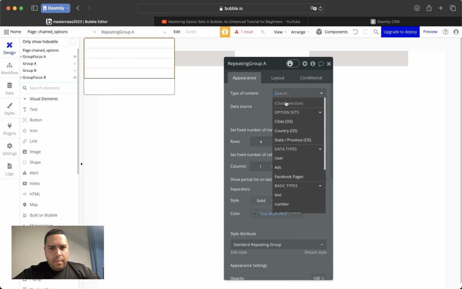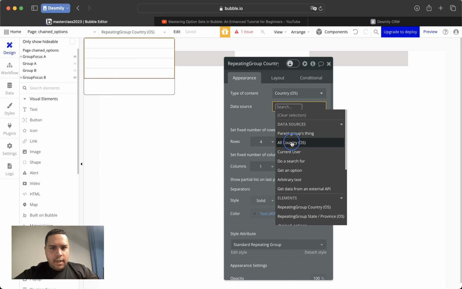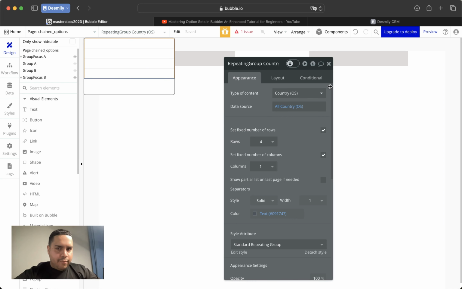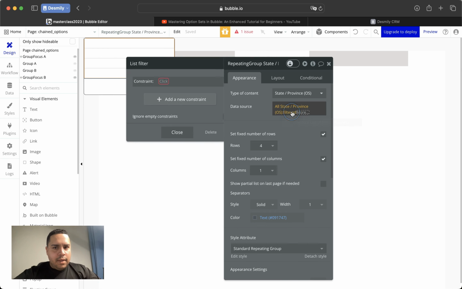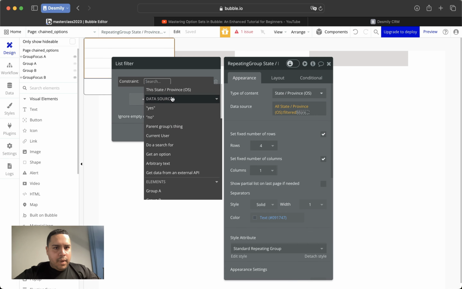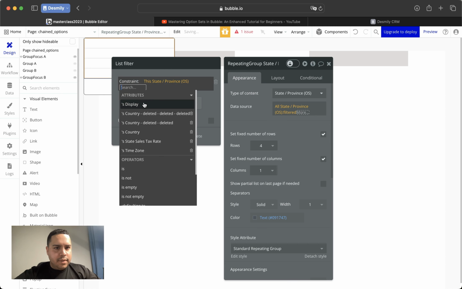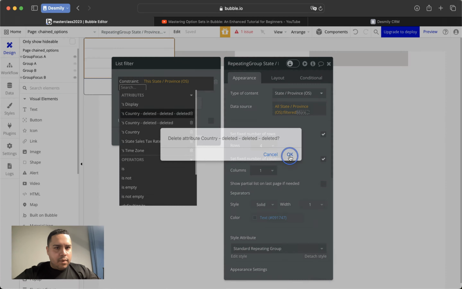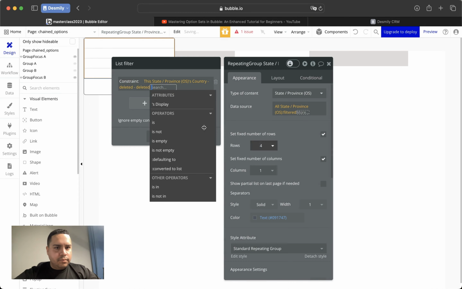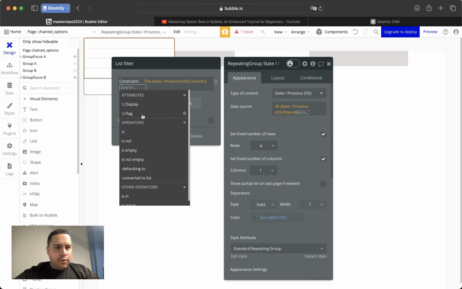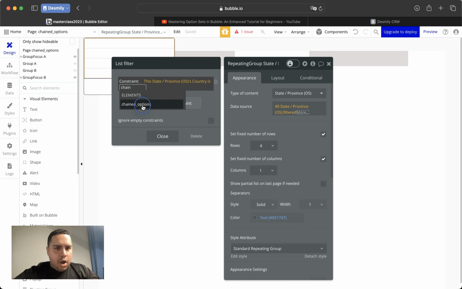So repeating group A would be country. It will display all countries. That one doesn't have to be filtered. Now, with that being said, for filter here, it will be state province. We're going to delete this. Country is chain options country, which is the state that we have created here a few minutes ago.